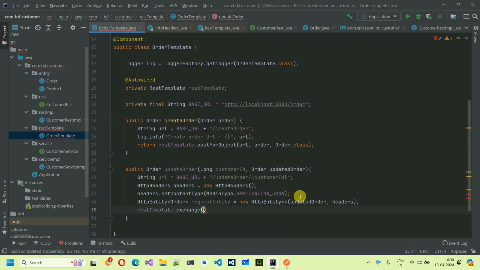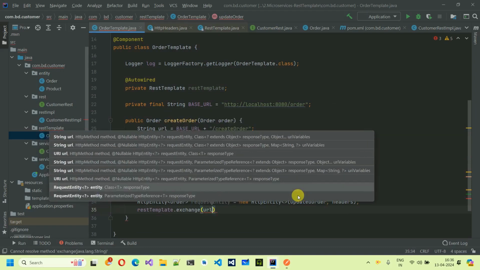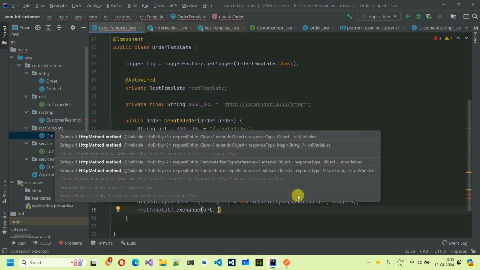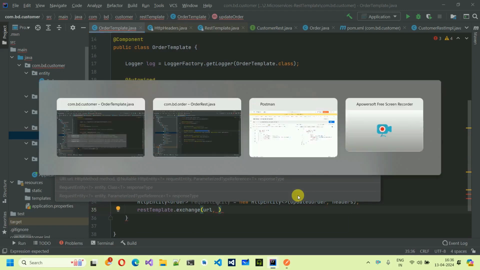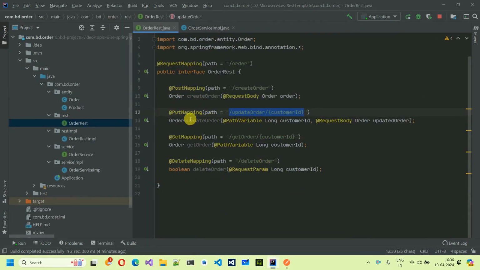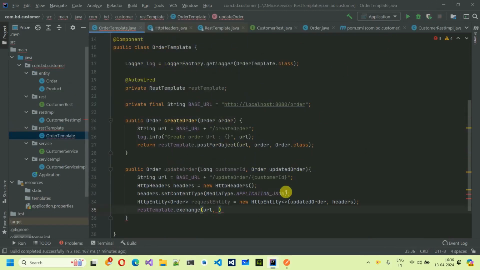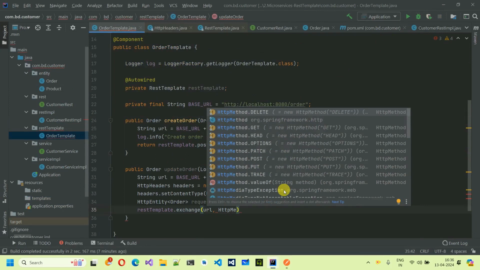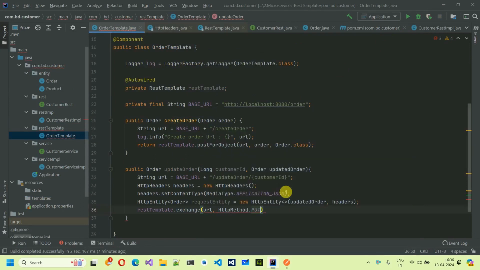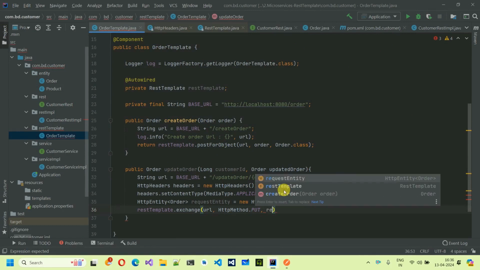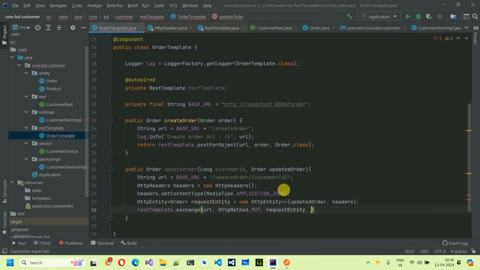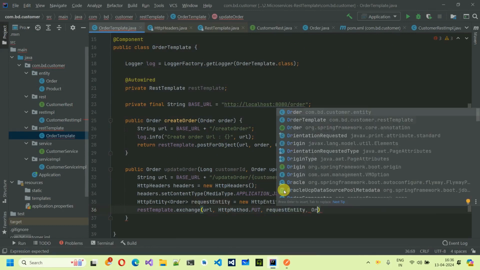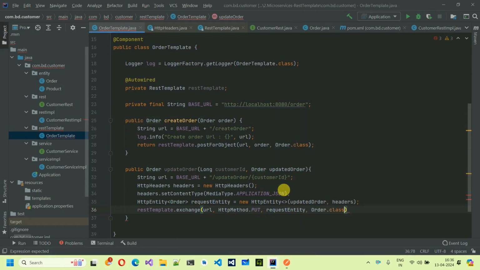In this exchange method, we have to pass the URL, and what type of API this is, which we are going to hit. So if I go over here, our API type is PutMapping. So we have to mention put over here. So HttpMethod dot PUT. Next thing, we have to pass the request entity. Third thing, we have to pass the type of object which is going to be returned. So Order.class. Lastly, we have to pass the arguments.